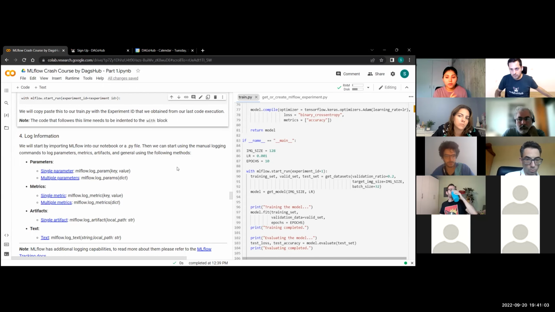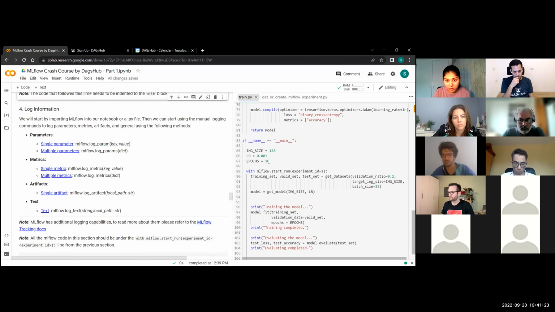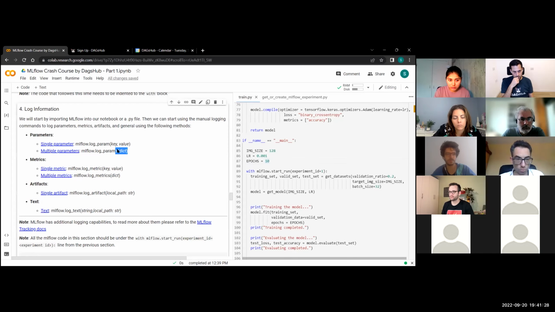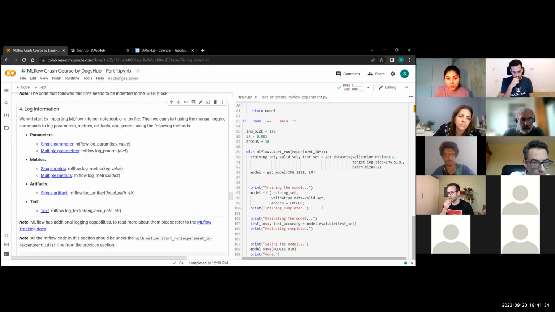Before we move on to how to log the information, it's important to understand how it is working. For logging the parameters, you have the MLflow.log_params command, in which you will give it a key value if you're logging a single parameter, or a dictionary if you're logging multiple ones. Because we are logging multiple parameters here, we're logging 3 of them: image size, learning rate, and epochs, we'll use this format. Then you have MLflow.log_metrics, which we will use for logging our metrics. Let's see what metrics we have in our code. We have our test loss and test accuracy. So that will go in the MLflow.log_metrics command.